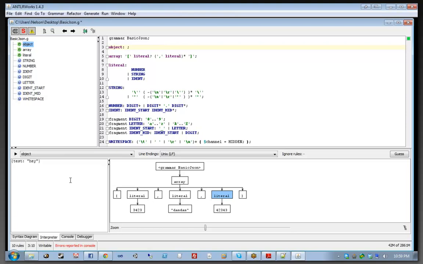Objects can also support quoted property names, so they can be strings or identifiers. An object is basically going to be an open curly, followed by an identifier or a string, followed by a colon, followed by a literal, and then let's just say followed by a closed curly.